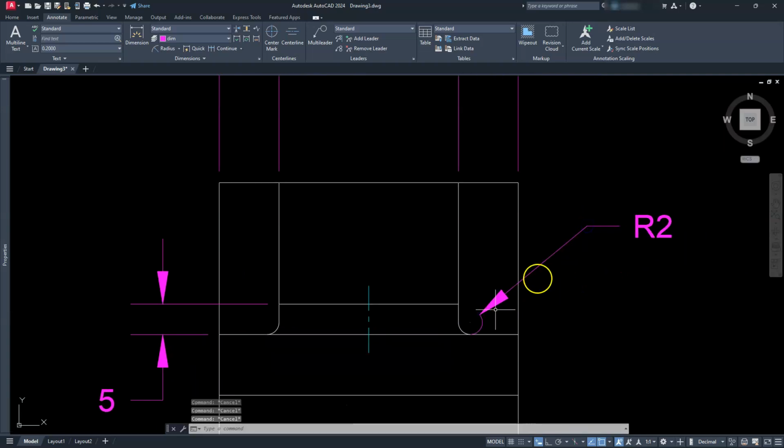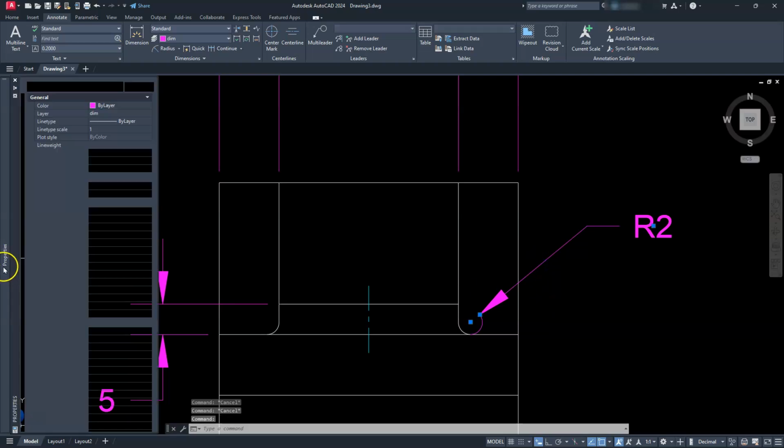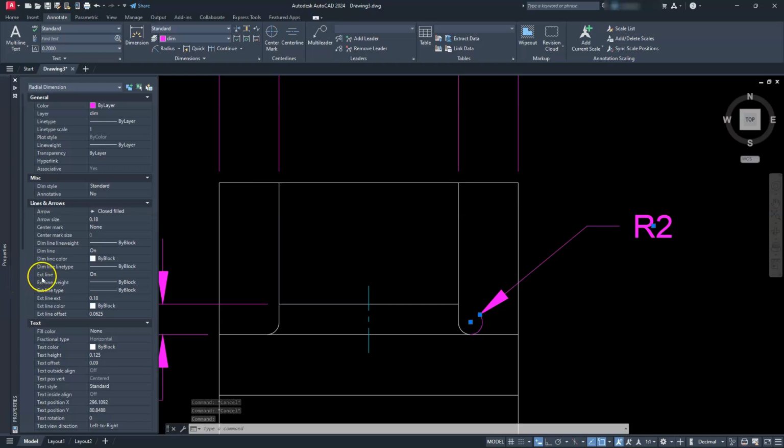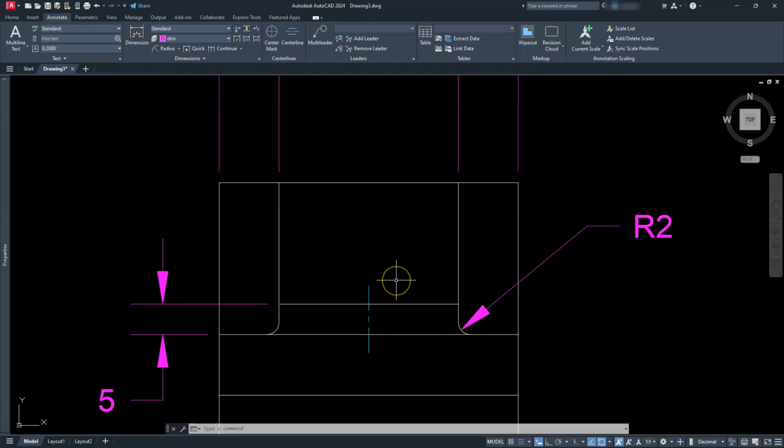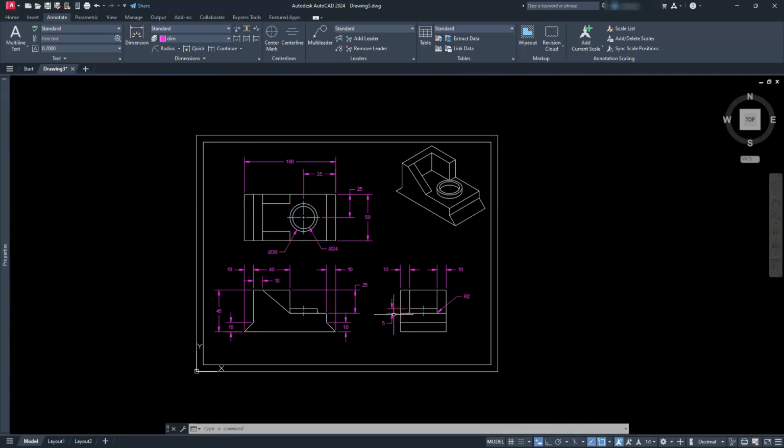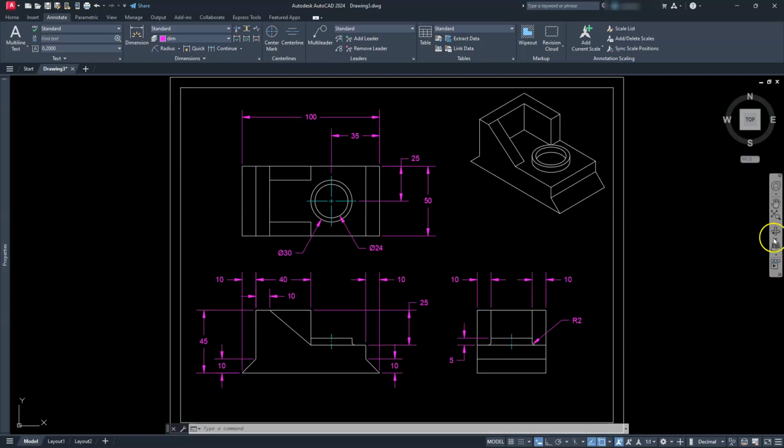Remember to get rid of this extension. Escape, select this dimension, come over to the properties window, and you're going to see where it says extension line. Go ahead and turn that off. Escape out of that. Let's go ahead and give it a quick look over. I'll just hit the zoom extents. And everything on this one should be good to go.